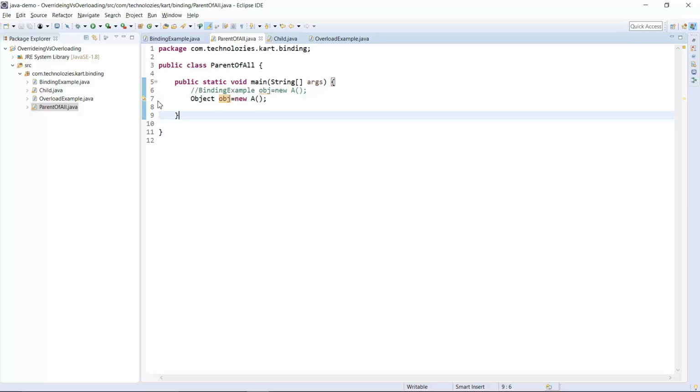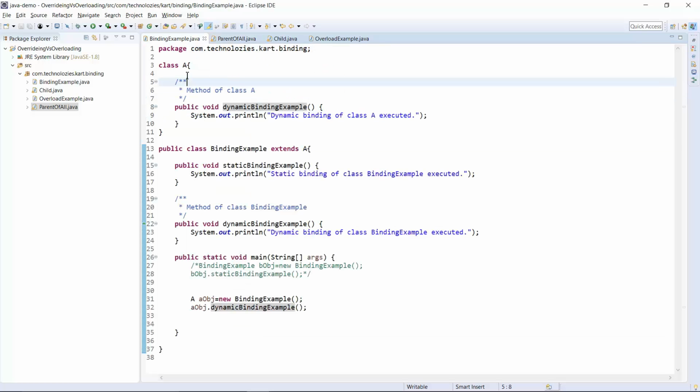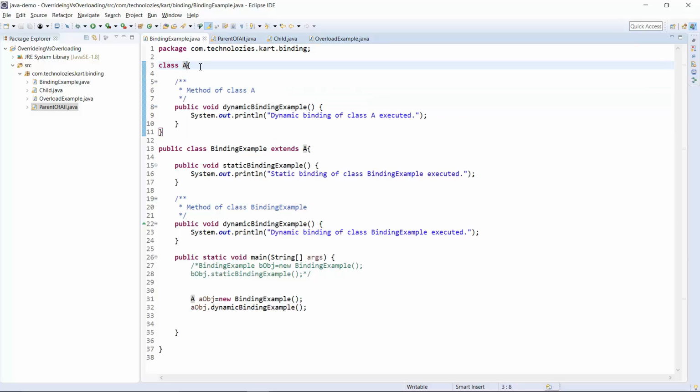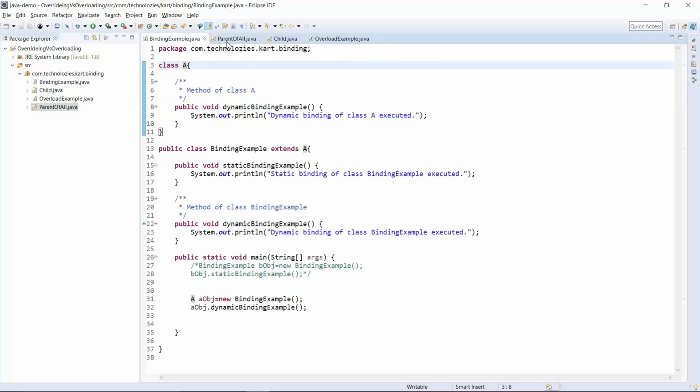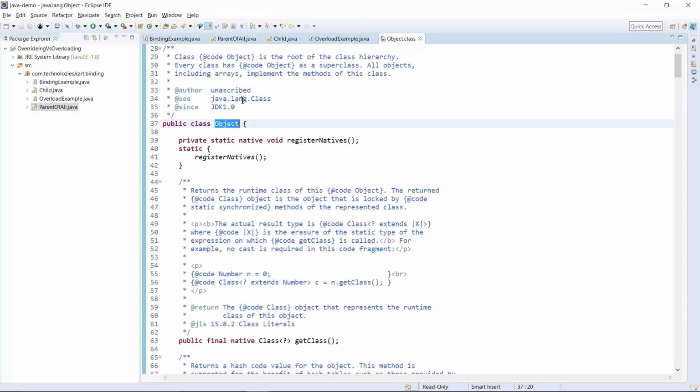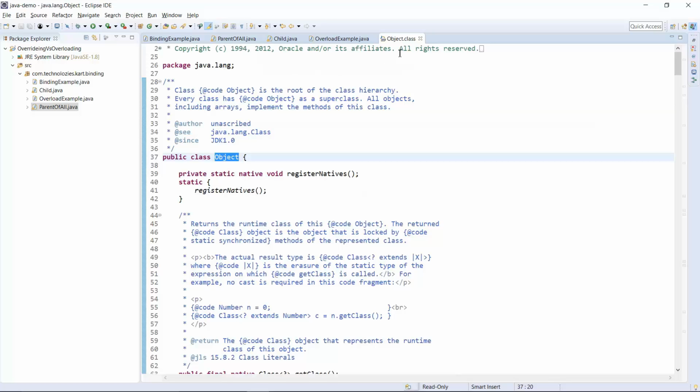Now it is allowed because, as I told in the demo also, if a class does not have any parent, then by default the parent of that class will be the object class, so it is a child of the object class. So this is allowed over here. It proves that what I told is true: if a class does not have any parent, Java assigns its parent by default, and that class is the object class, which is present in the java.lang package.